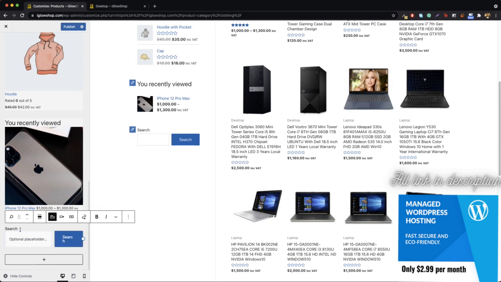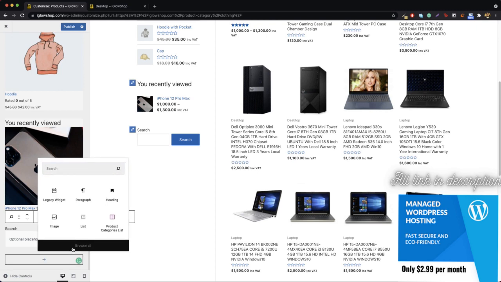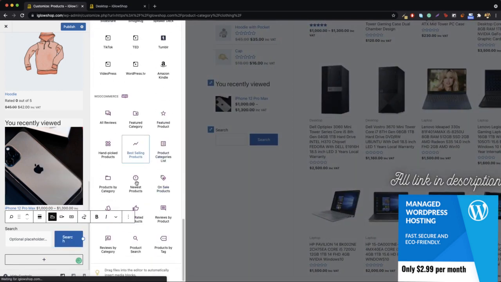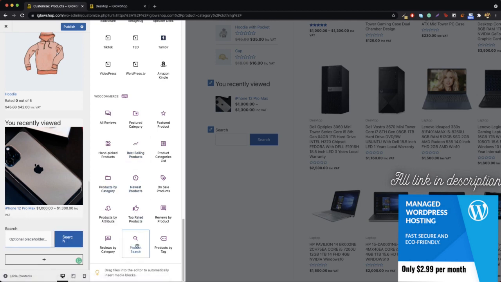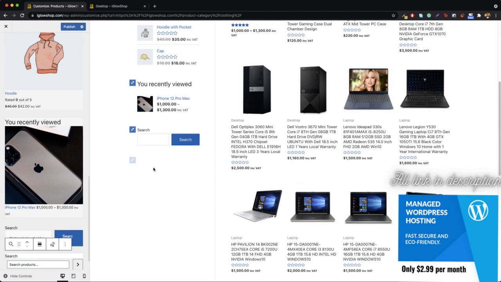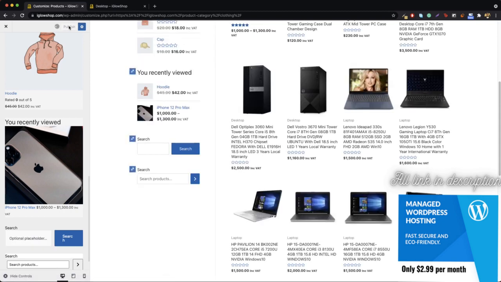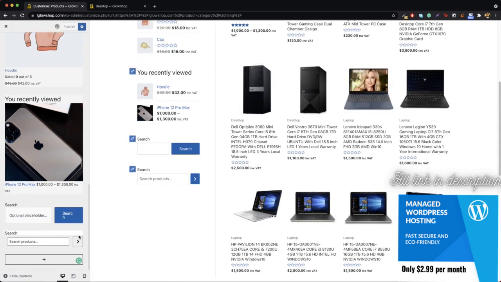All right, so this is the search that we have added. Now I will click browse all, and I will go down, and here is the product search. Now I just add this as well, and now there will be two searches right here. Now go ahead and click publish right here.